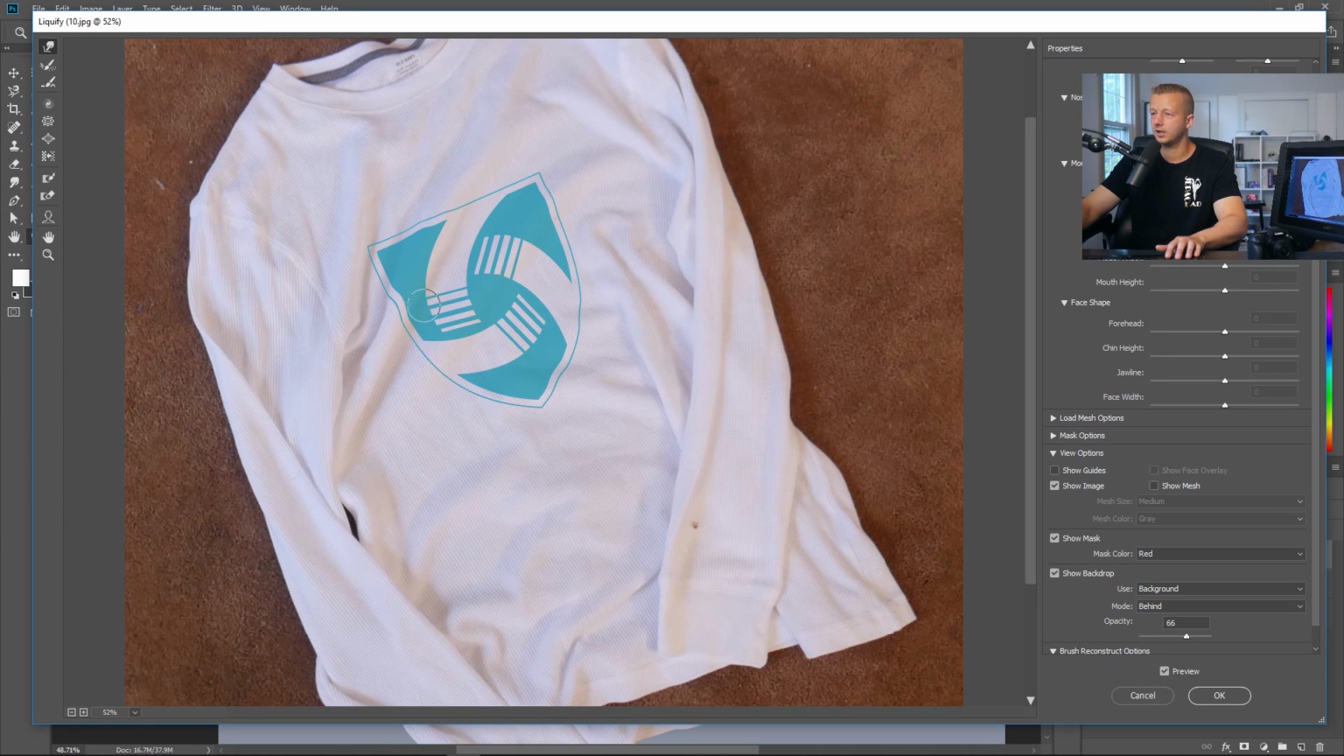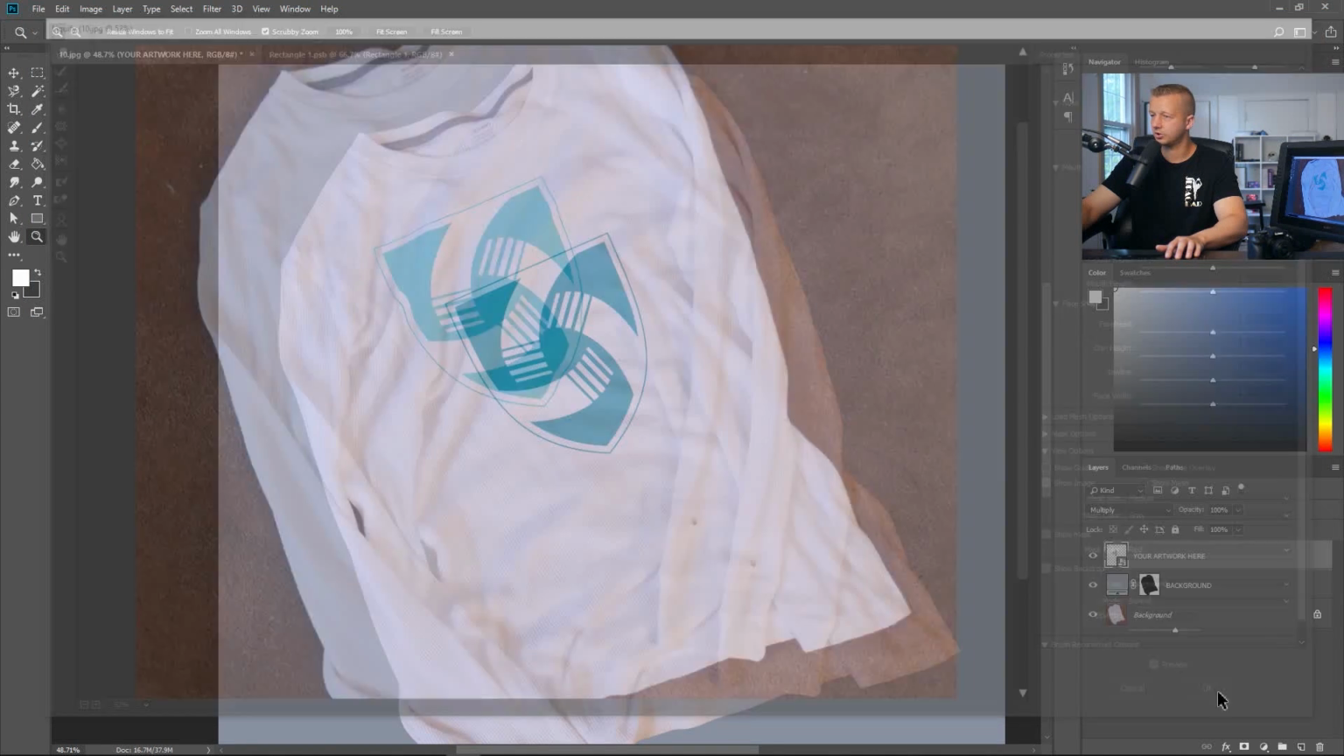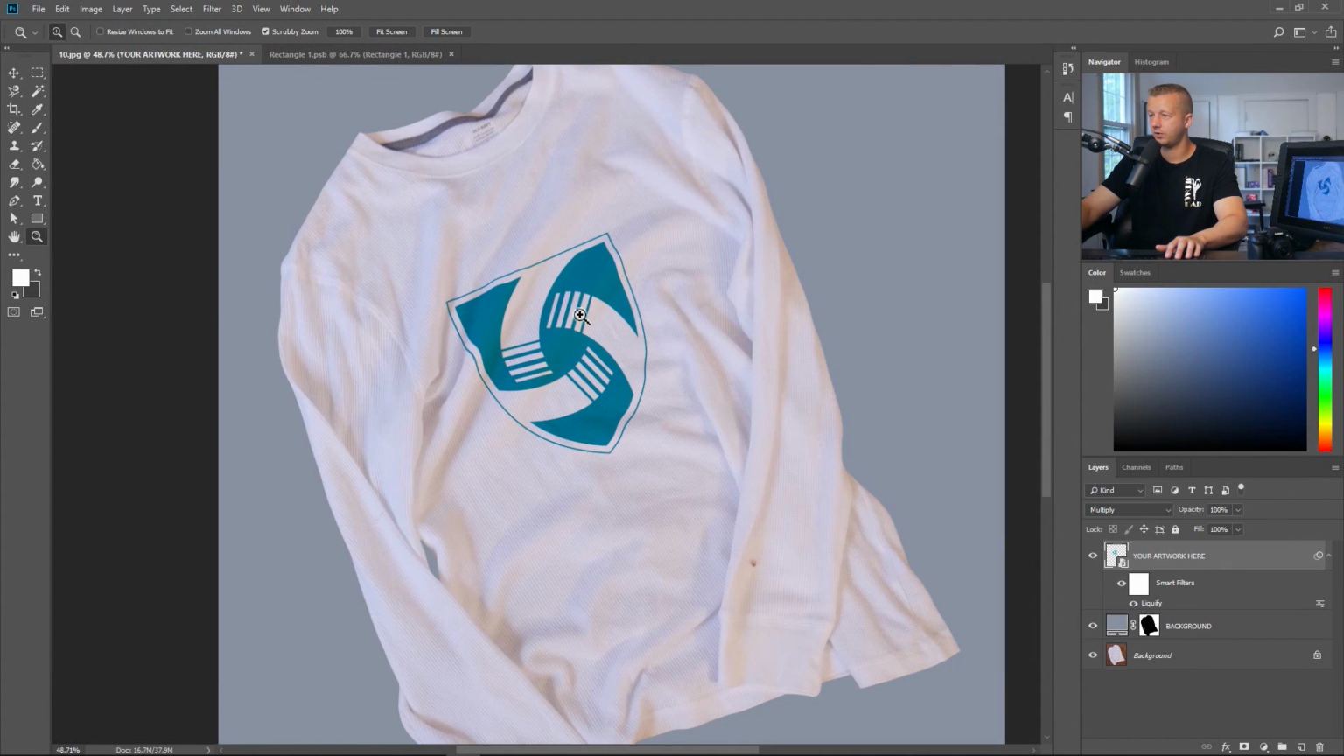All right. I think that looks pretty good. And it looks like it's following that area pretty well. So I'm going to hit OK. And this is now what it looks like. And it looks pretty realistic to me now that we have that warp tool on it.